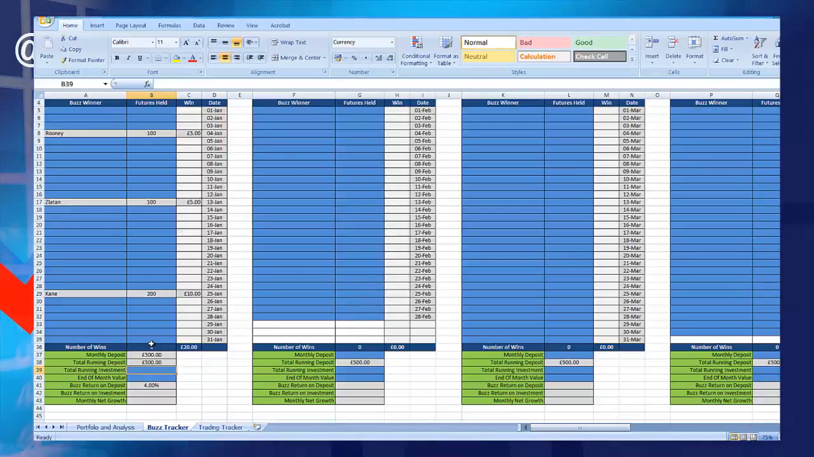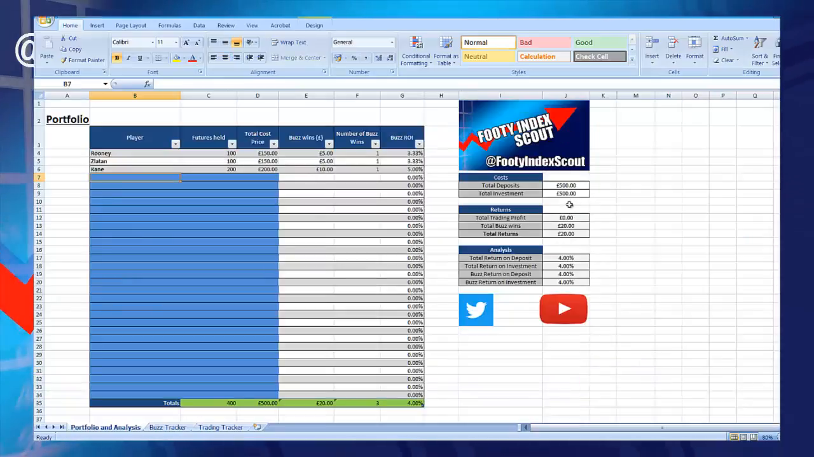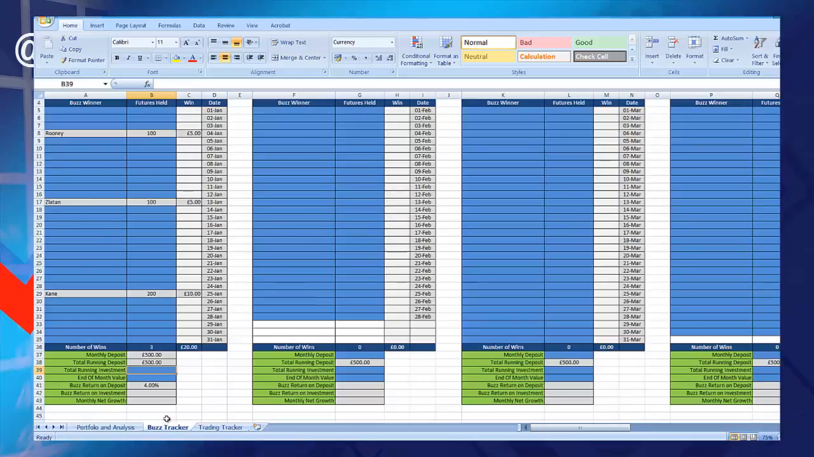Enter your total running investment, which you'll find in cell J9 on the main stats page. And let's say that the value of your portfolio has grown over the month to £550. Okay, let's enter a few more names into the next month and see how everything progresses.